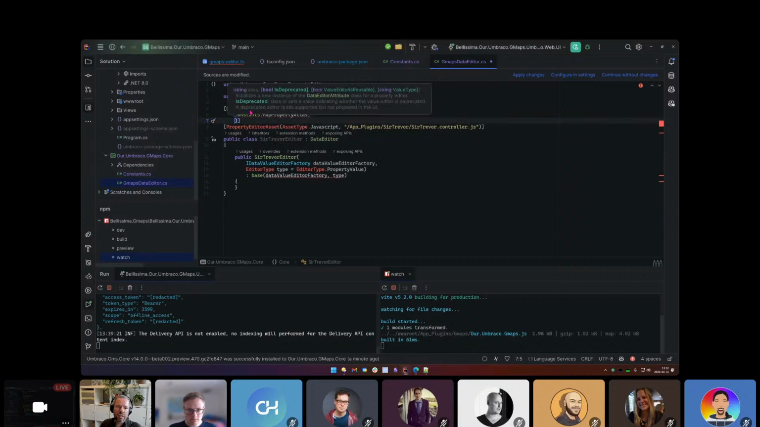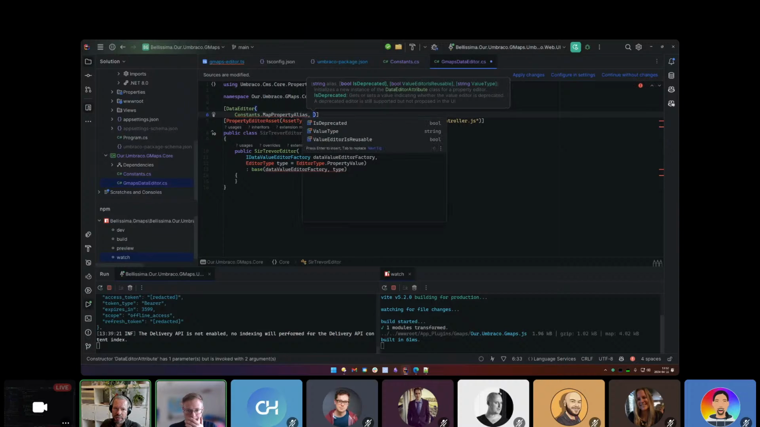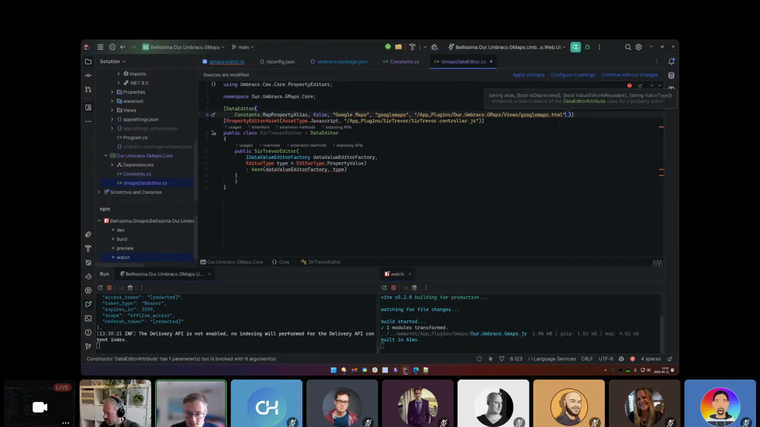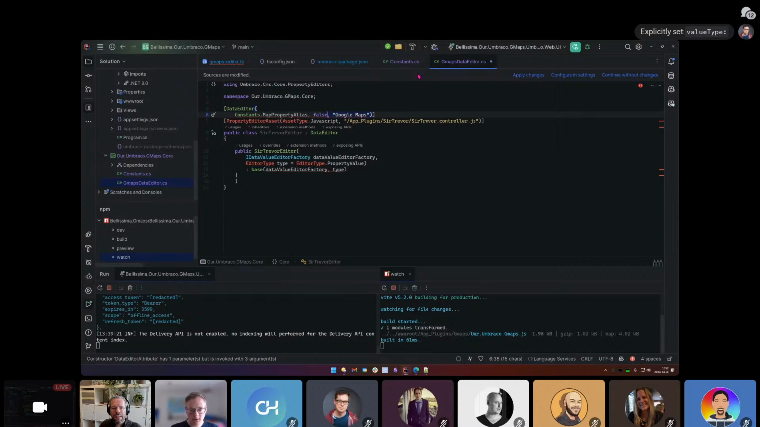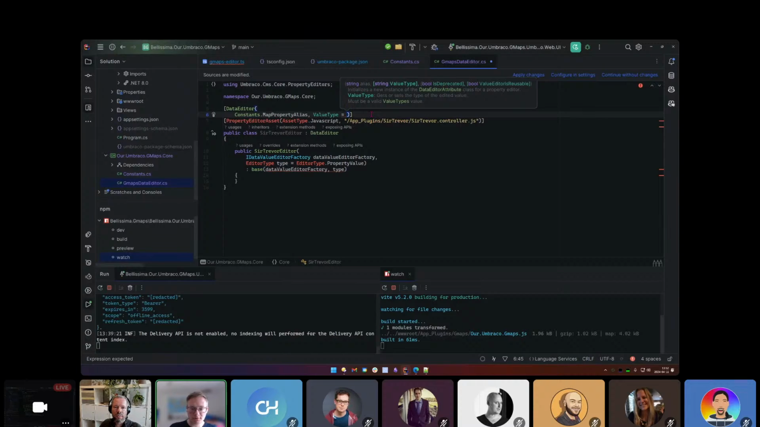Let's see what happens here. What we need is deprecated. Why is it out there? Not deprecated. So for the core ones, we only give it a value type, and then some of them are also reusable. So they have the value editor is reusable Boolean. I guess we can. I want to say no. Well, I think you should just delete everything except for the alias, and then you can just do value type equals, and then whatever value type you have. So that could be value types dot string, for instance.